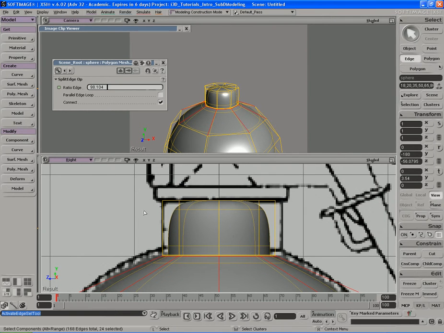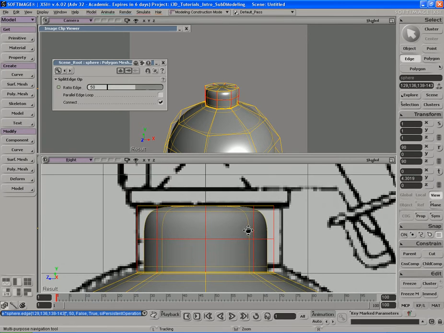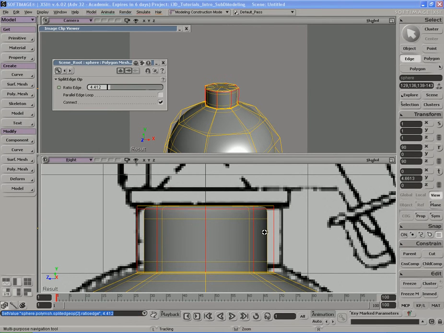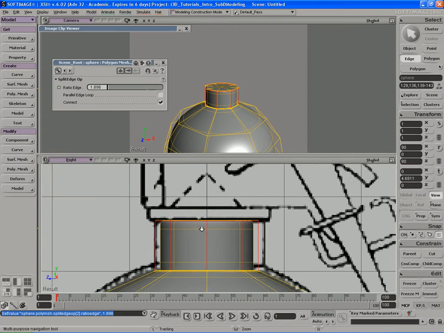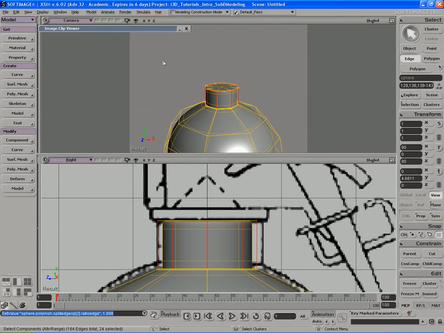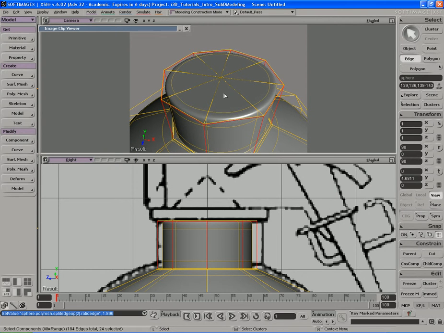I'm going to hit E on the keyboard and select these edges right here in the middle. Right click, go to split edges with split control. And I'm going to move these edges up toward the top of this cylindrical piece here. Like that. Close that PPG.